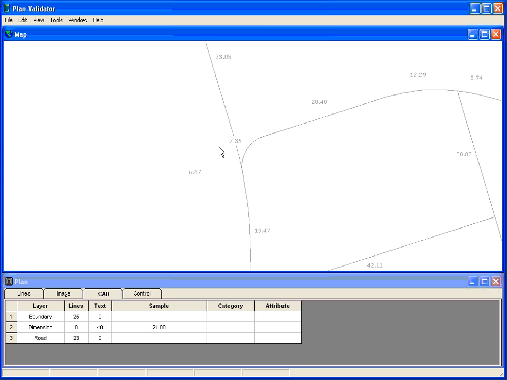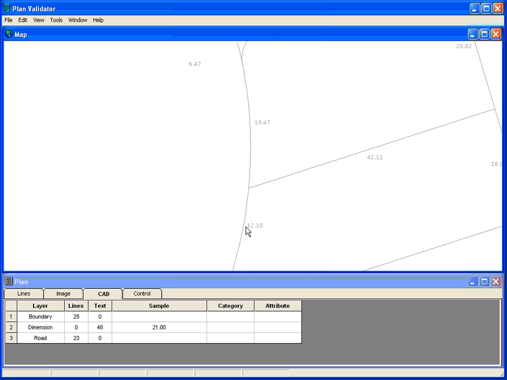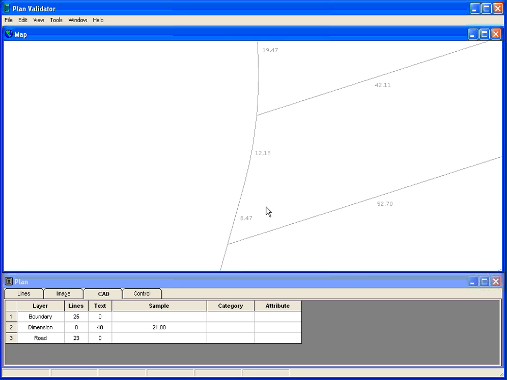The only difference is that this 6.47 text has been moved off of this curve, so it's too far away to actually be matched. The other thing is that we've taken that course and inverted the dimensions. This can be common on CAD plans, especially if the text entry isn't generated from the line work, but is manually entered using drafting techniques.